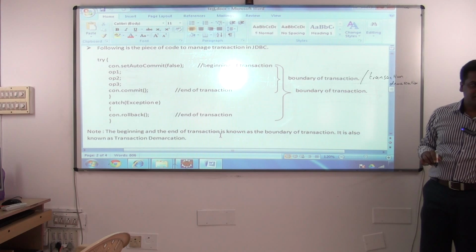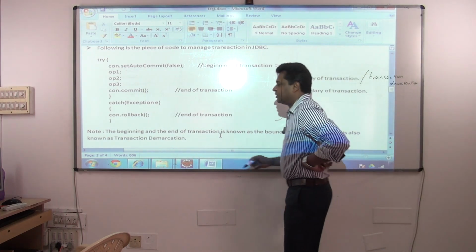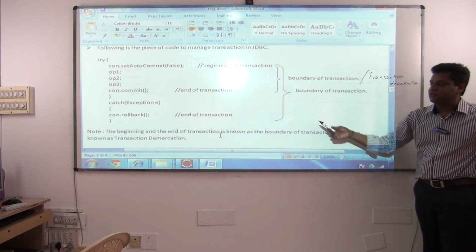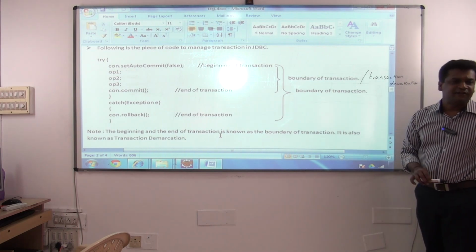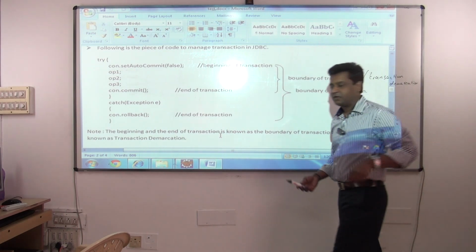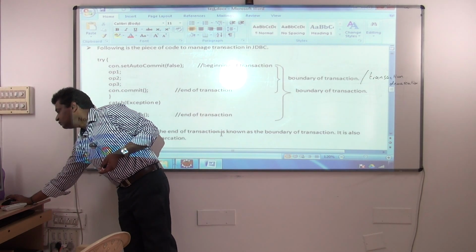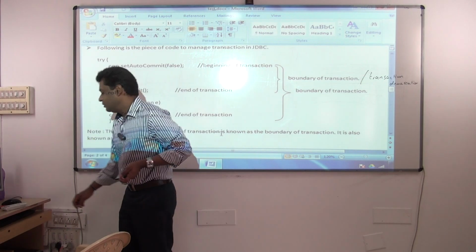Transaction demarcation. Very important interview question. Now see here, the beginning and end of the transaction is known as boundary of transaction. It is also known as transaction demarcation. Clear? Clear this now? Yes, good.